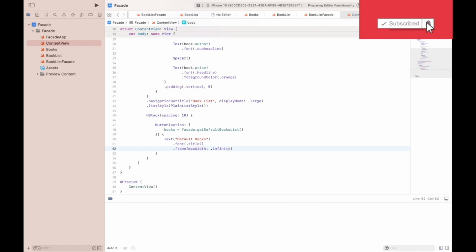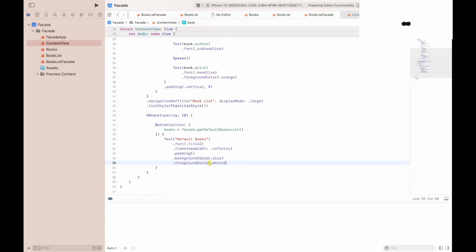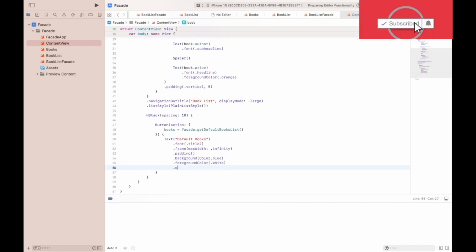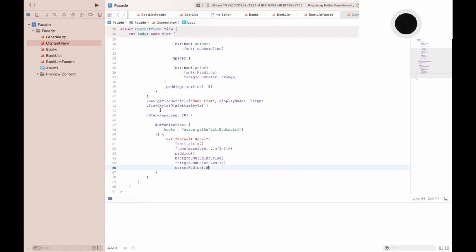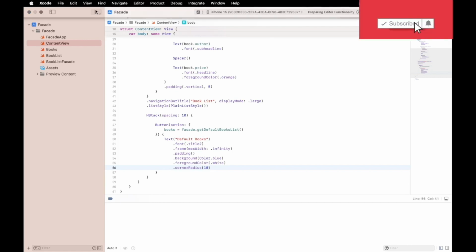Padding, background color blue, foreground color white, corner radius is 10. So let's run it just to see if it's working or not.